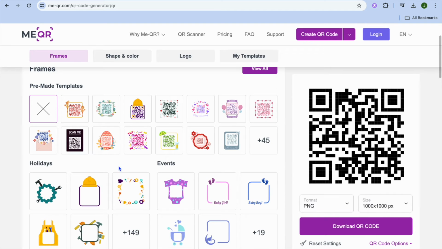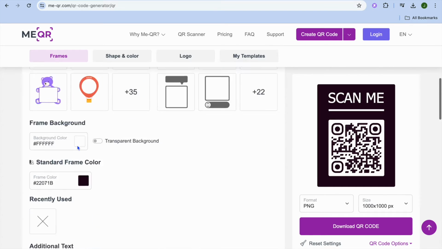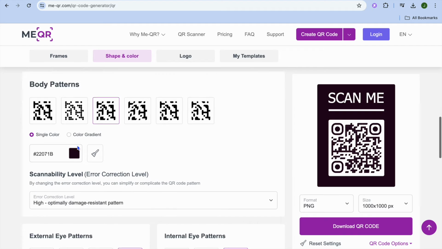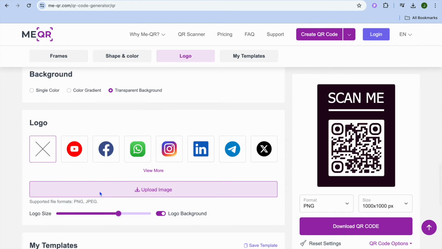From here, you can select a frame that you would like to use. You can also choose shape and color. You can also change the background image if you want. So you could upload a background image if you want. Once you're finished, you could tap on Download QR code in the bottom right-hand corner.